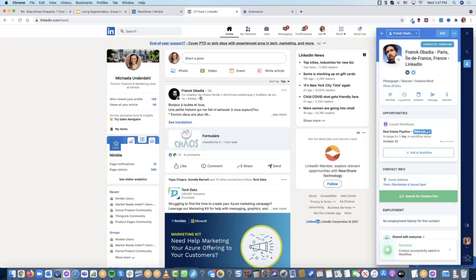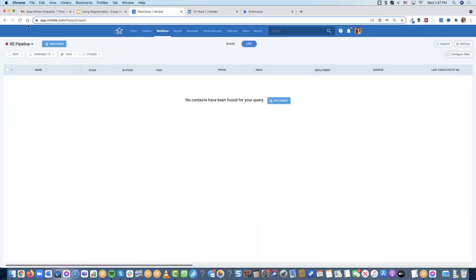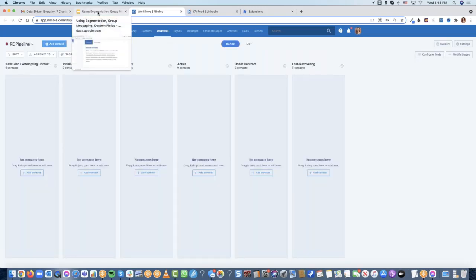So I can add them to my real estate pipeline as a new lead and basically make sure that they are not going to fall through the cracks because they will be on my workflow here inside of Nimble. So if you have any questions about the new workflows, feel free to let me know.